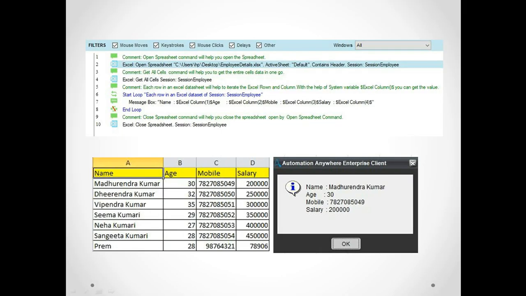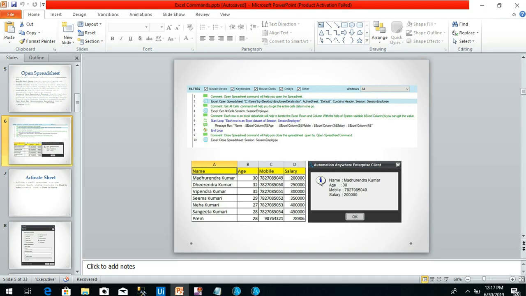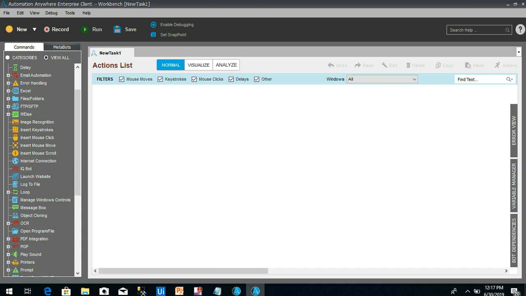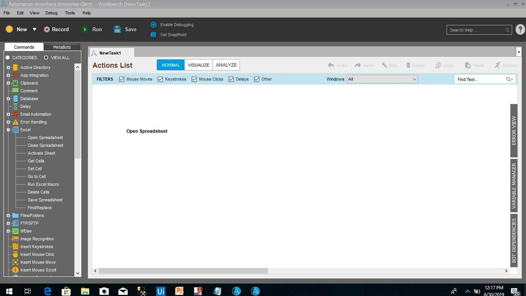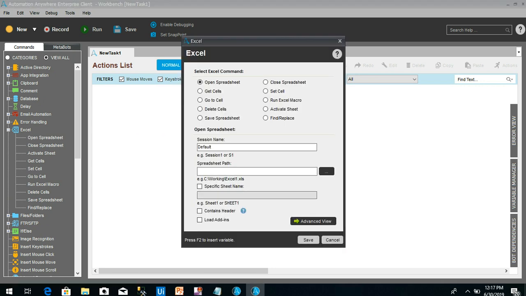We will use this Excel sheet as an input of our automation, and what we will do here is read the data from this Excel sheet and display the output inside a message box. So let's see how we can do this with the help of the Open Spreadsheet command. Let's go to the Automation Anywhere client and find the Excel commands here. Inside the Excel commands, you will find the Open Spreadsheet command.